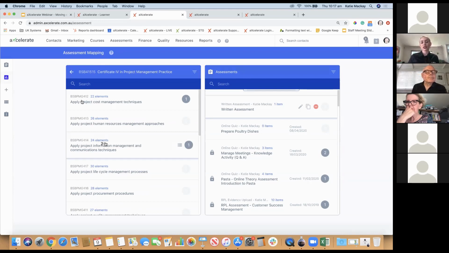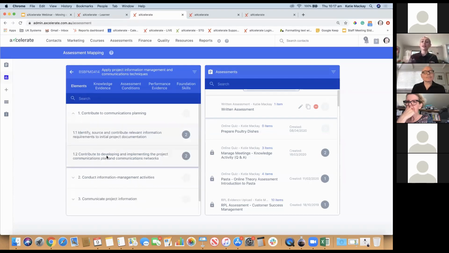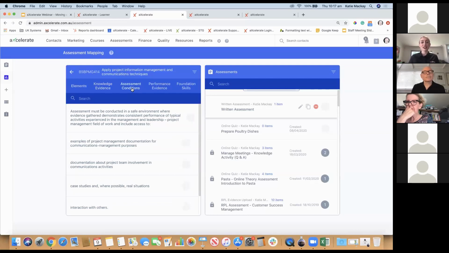So if I was to drill into one of these units, I'm actually able to see the elements that have pulled in, and the performance criteria underneath those elements. I can also have a look across at our knowledge evidence and our assessment conditions. So basically, if all of those exist against the unit in training.gov, they will pull in to Accelerate and hopefully save you a lot of time.